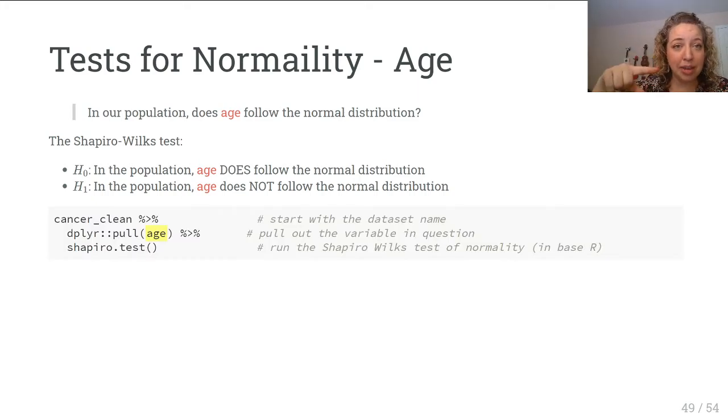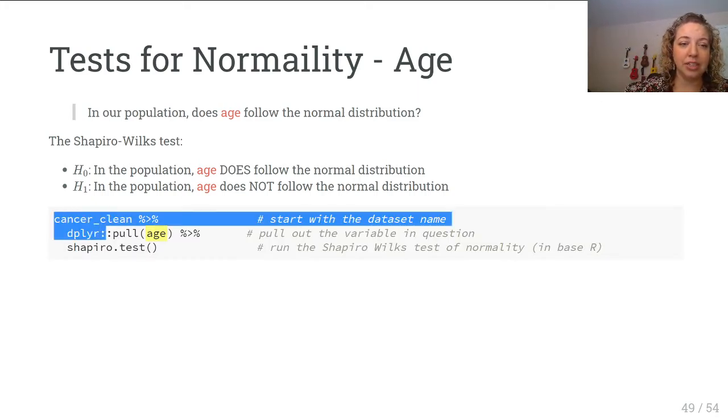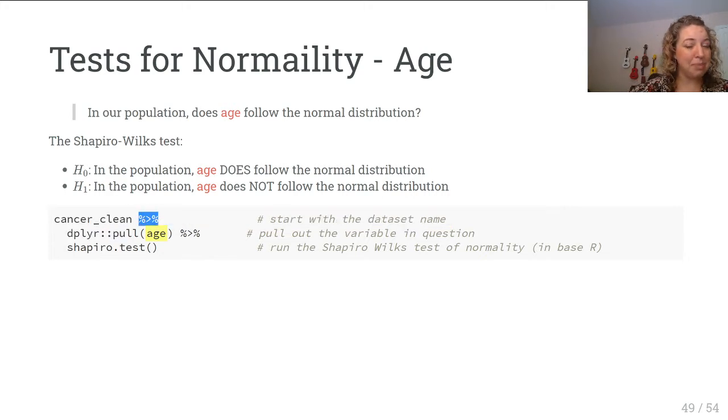We always start with the name of the data set. Here it's called cancer clean. And then we pipe it into our step of pulling out the variable we care about. I've highlighted in yellow the variable name we care about here, which is age. So this is the code for checking normality in the age variable. Start with the name of the data set and then pipe it into dplyr::pull and then parentheses with the name of the variable, age. And then we pipe it into the last thing, shapiro.test. And the parentheses for the Shapiro-Wilks test are empty.